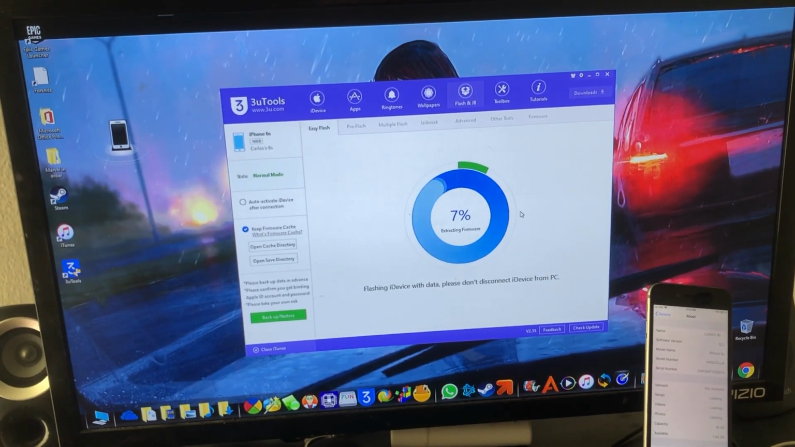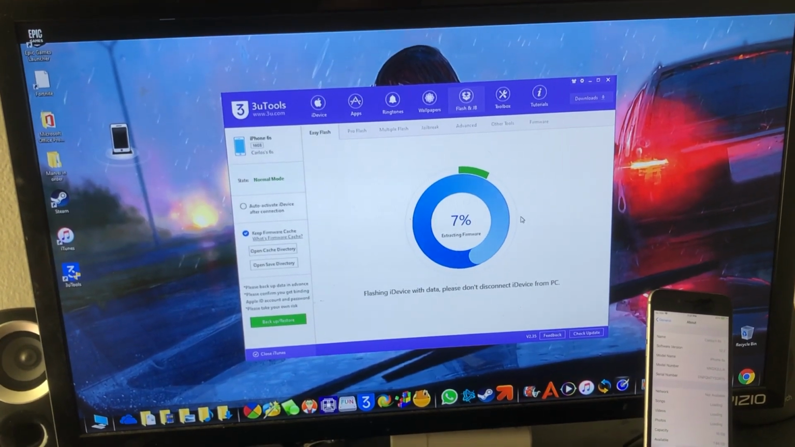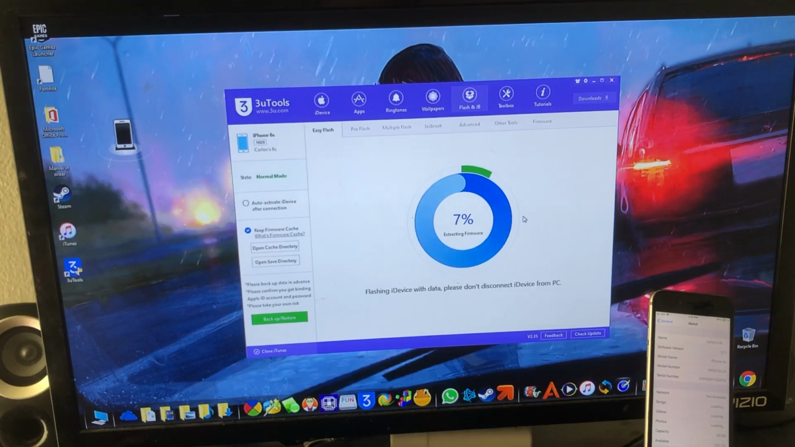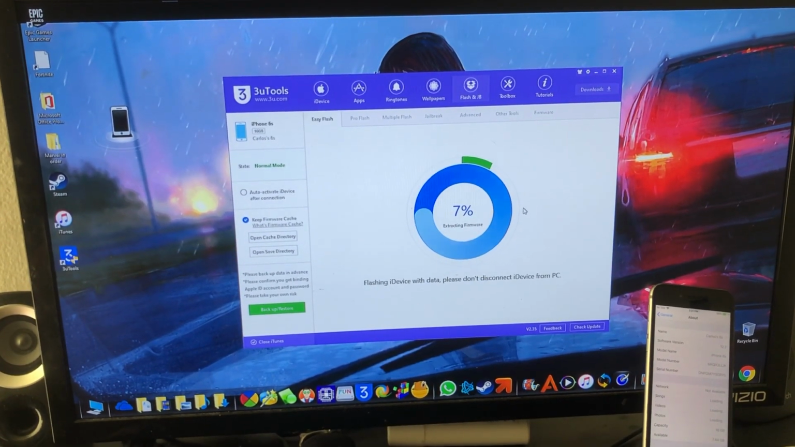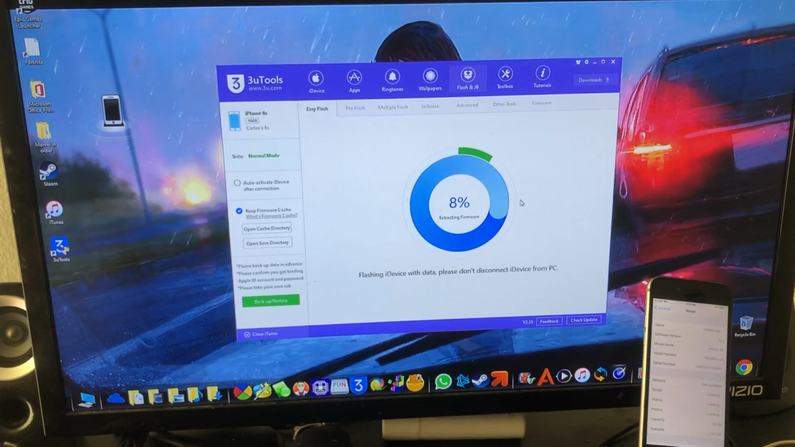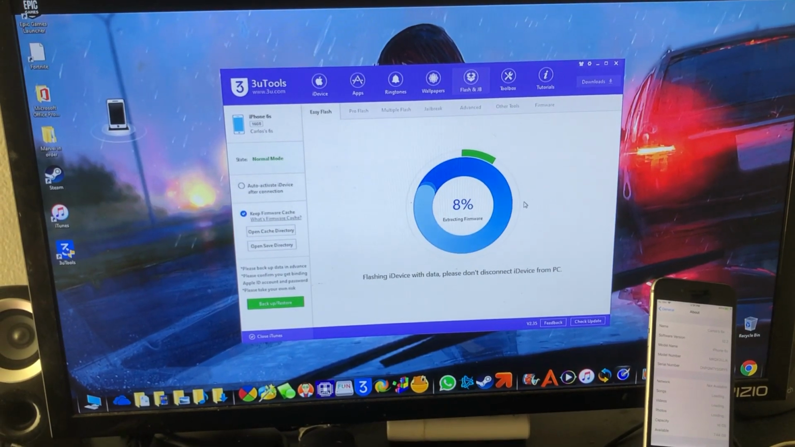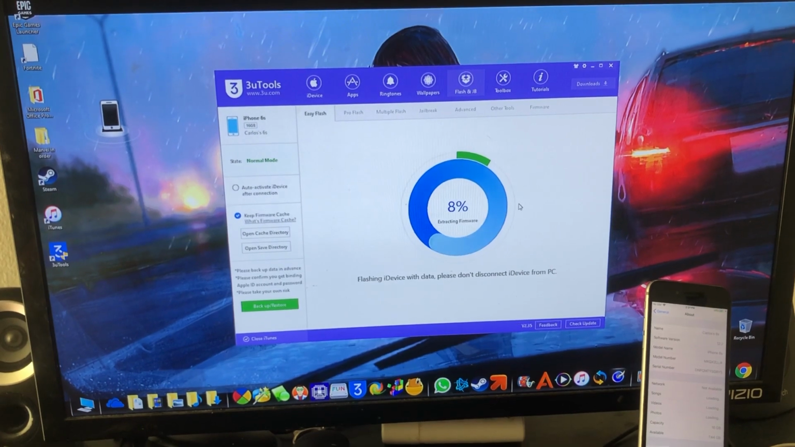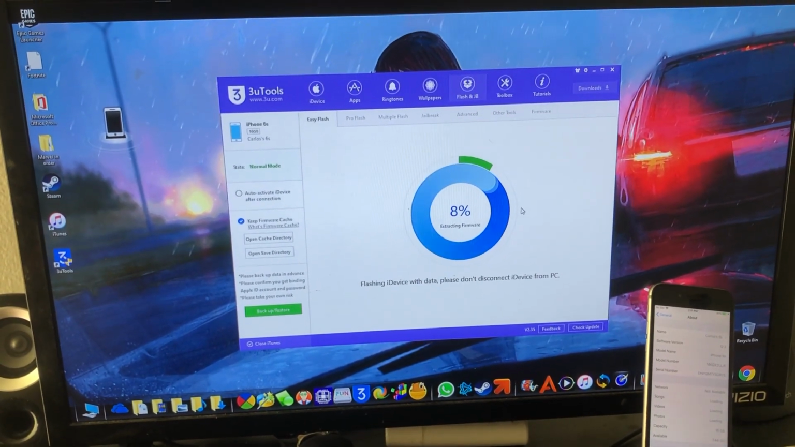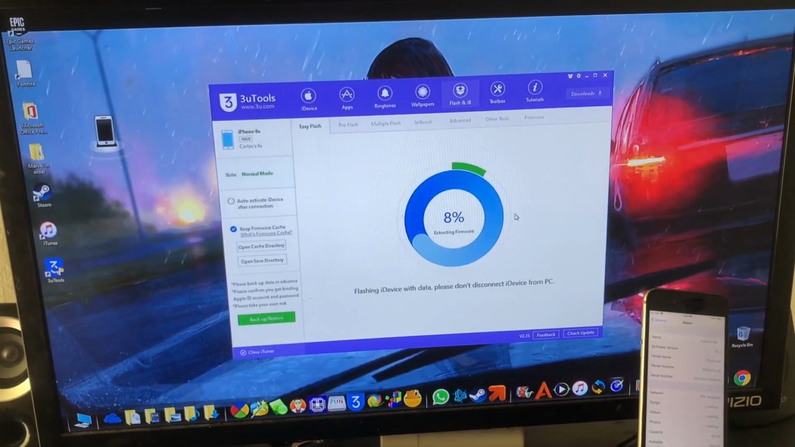So we are extracting the software, the IPSW, which takes some time. Especially iOS 13, the size of that IPSW is massive, between 3 gigabytes, almost 4 gigabytes, which is impressive. We're starting the software. We're waiting for the program to do its thing. Extracting firmware. 8%. We reached 6 minutes and 20 seconds, and you can do this in 30 minutes or less.